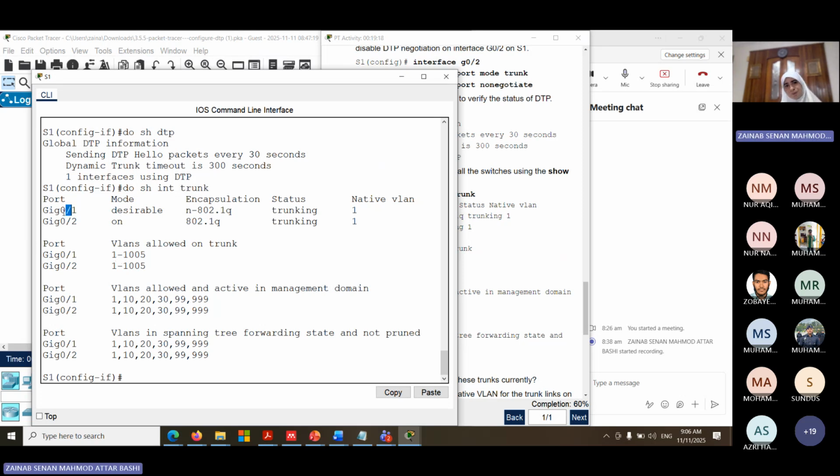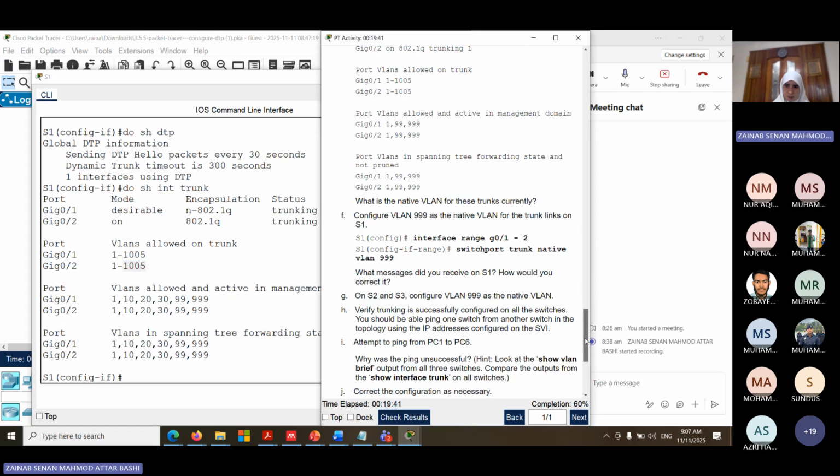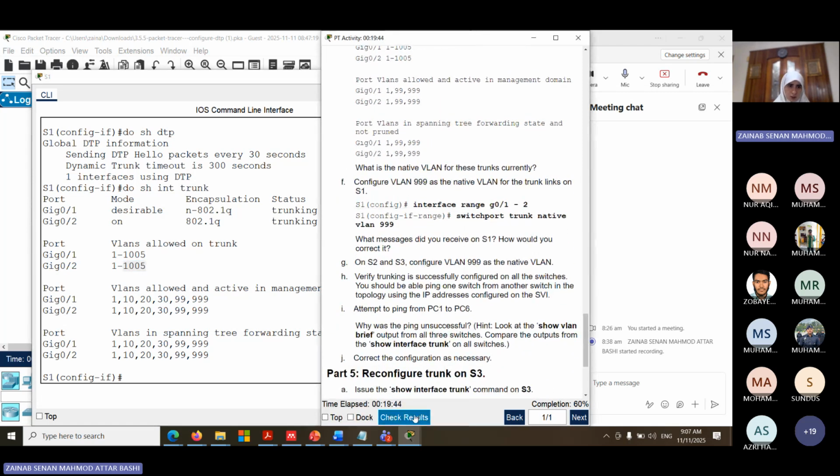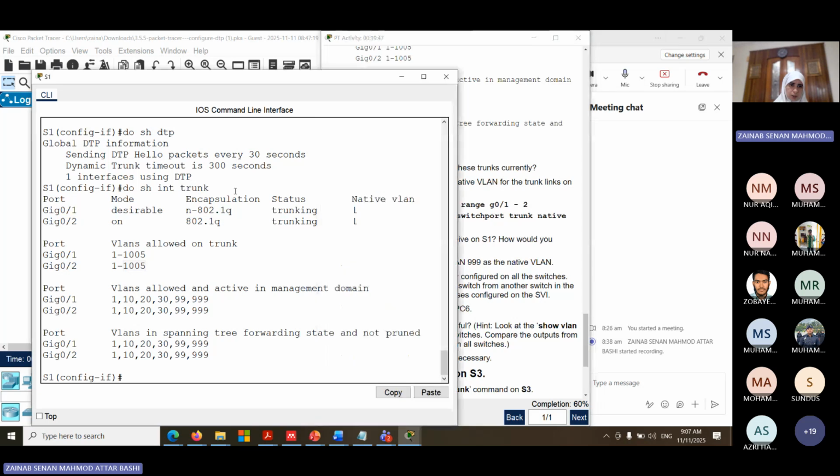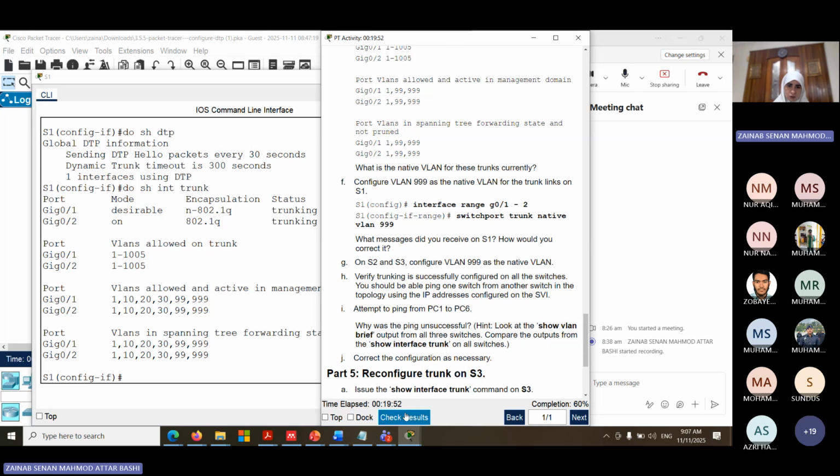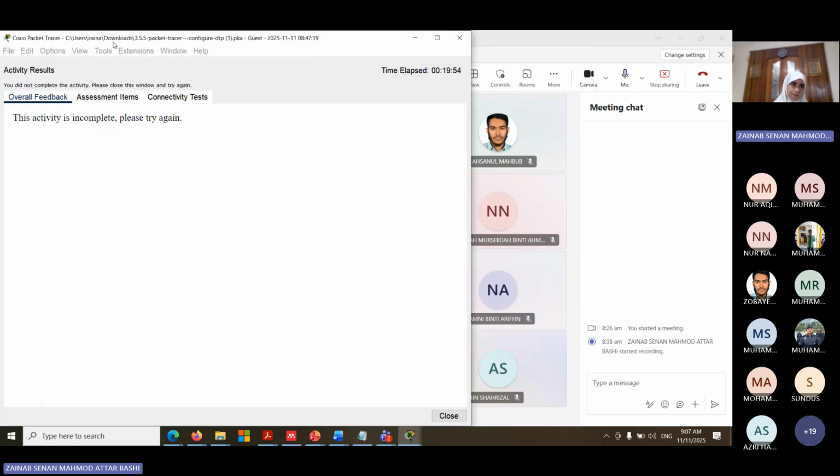What we can see here is that although we told G02 not to negotiate, it had already negotiated earlier with the other. When we activated G01 as desirable, it simply negotiated with everyone. But now I think some mistake happened. Let me check the results because one step is missed. The native VLAN should not be 1. So let's check the results to see what we missed.